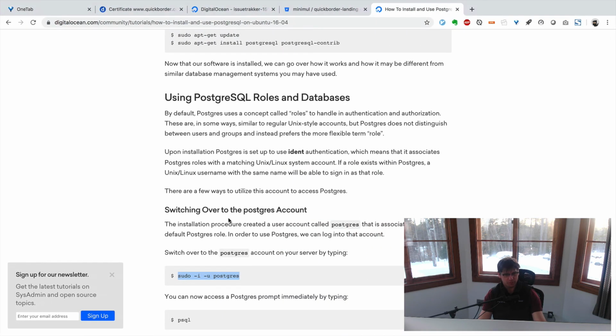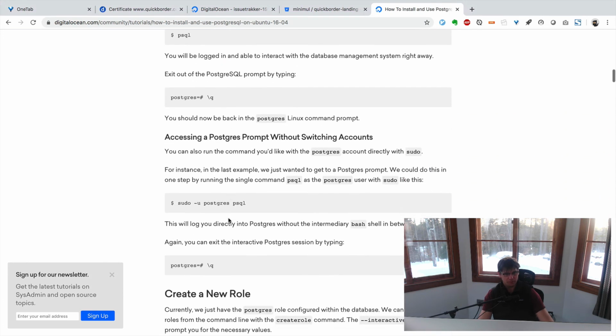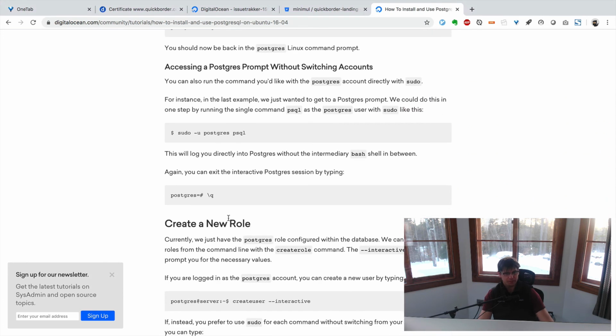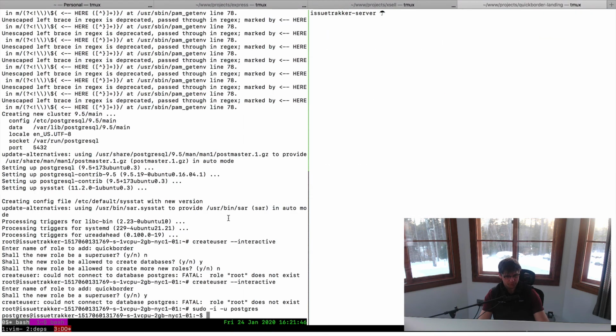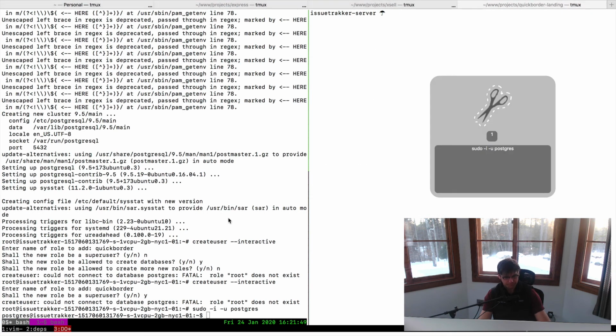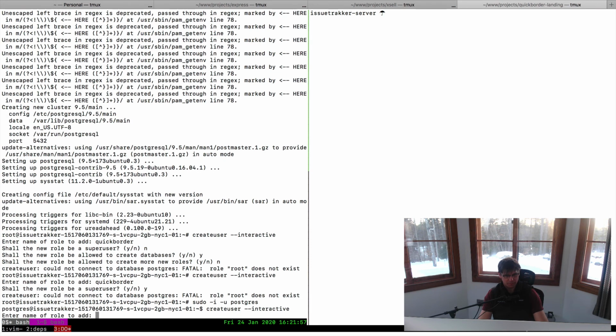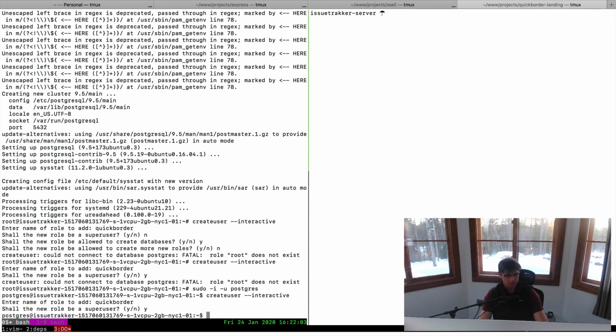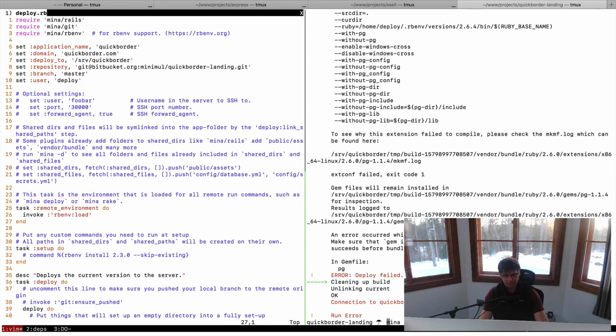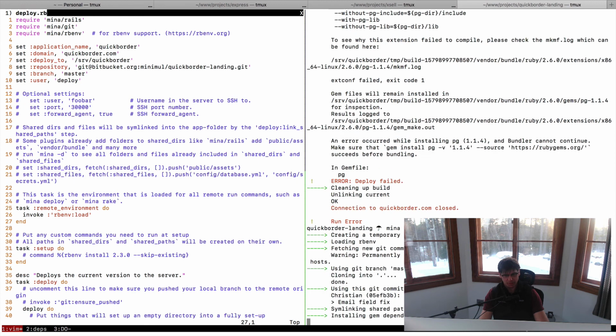So I switched over there. Okay, I think I can skip all this. Now I can go back and do the create user interactive. Let's try this again. All right, now that did it. So I had to do the other thing first. Now I should be able to do Mina deploy again. This should work this time.